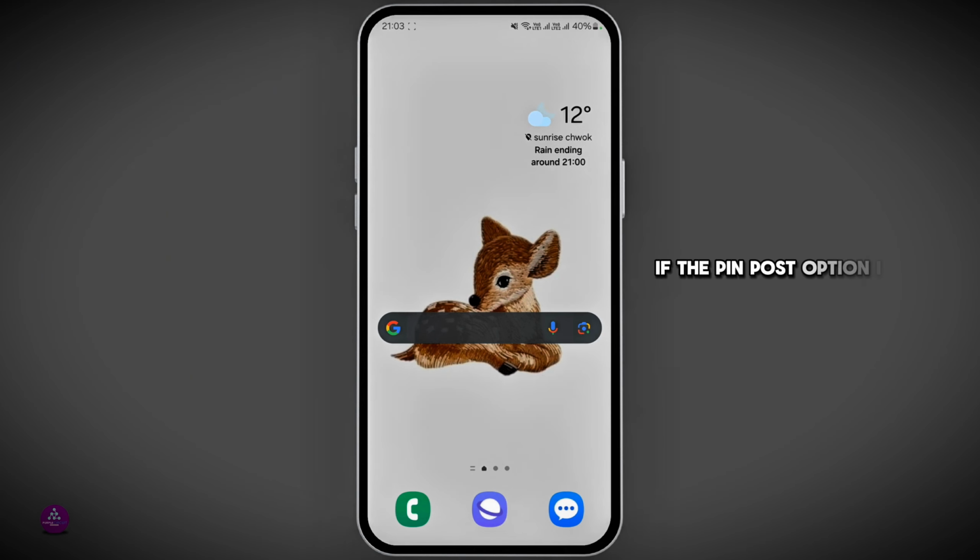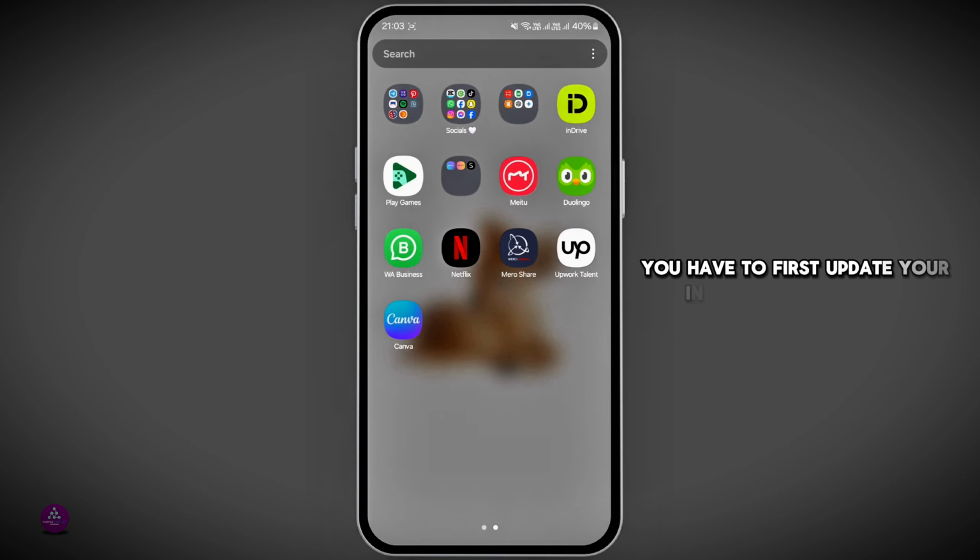If the pin post option is not visible on Instagram, it could be due to several factors, including app settings, account type, or feature issues. So here's how you can resolve this issue. You have to first update your Instagram application.